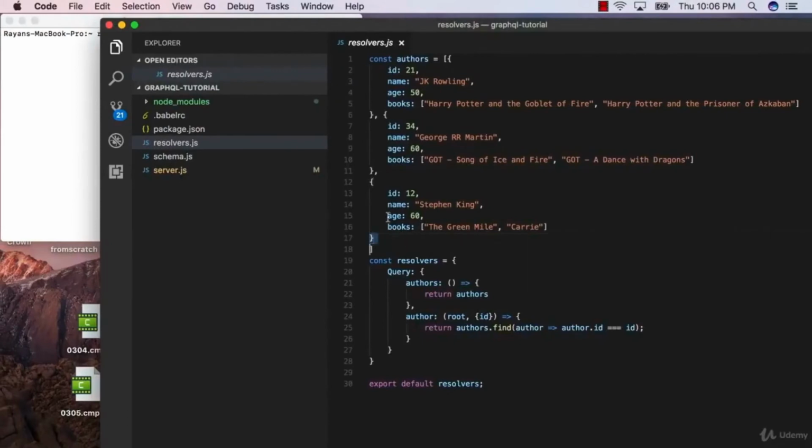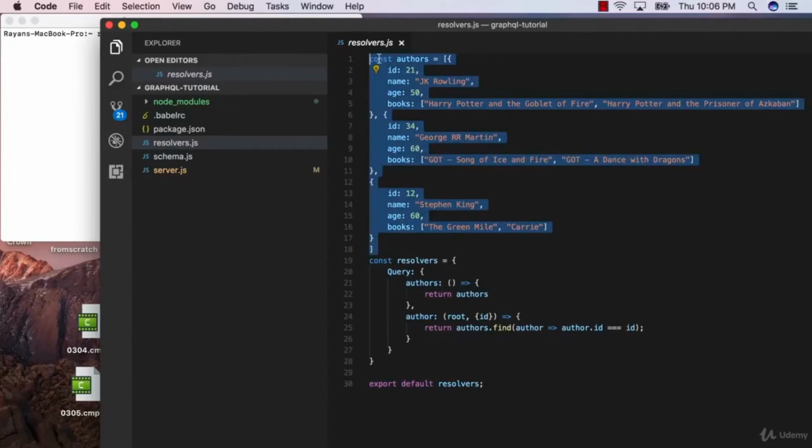And I don't know about you, but I am tired of using this hard-coded array as my data store. So let's actually set up our database called MongoDB. We're going to start by setting it up on OS X. So if you're using a Windows computer, I would skip ahead in this video until I get to the Windows part.